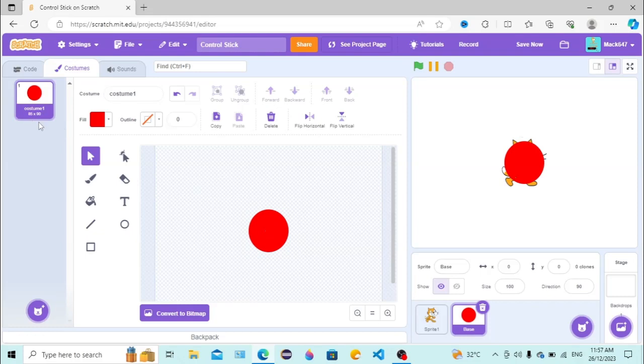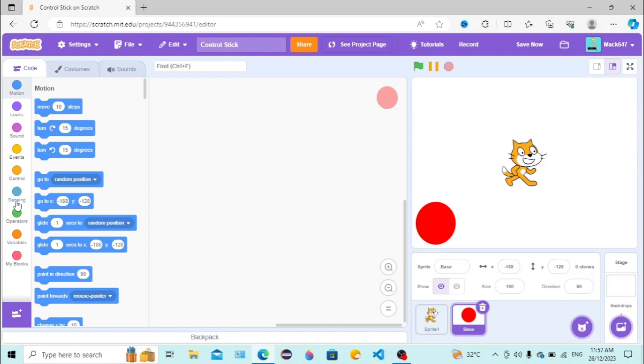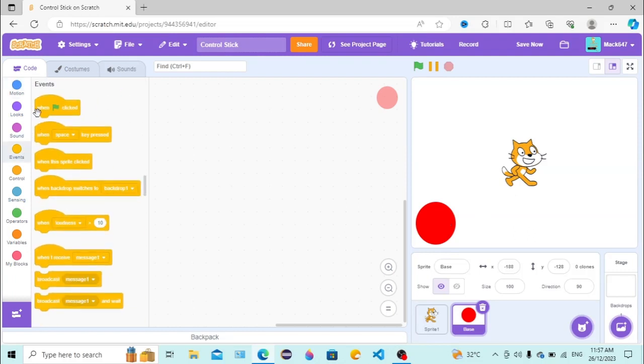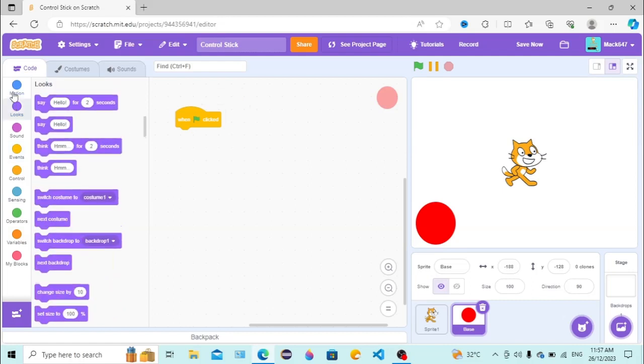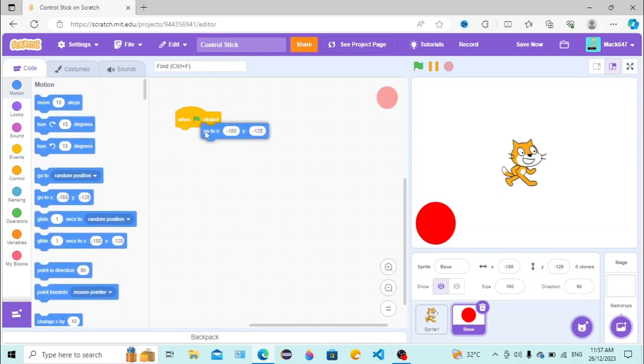So aim for an 85 by 90 costume and drag it somewhere on your screen. I'm going to do it in the bottom corner. Click on code. Let's do some simple setup scripts. When green flag clicked, we go to this position.